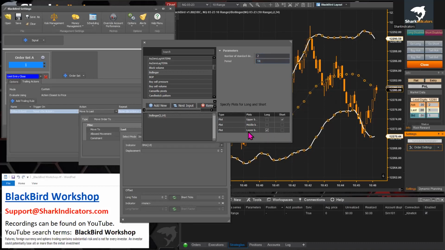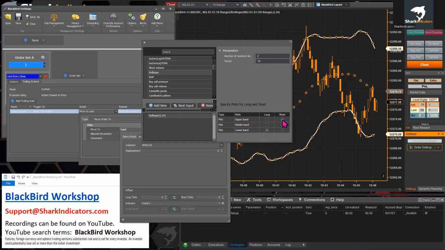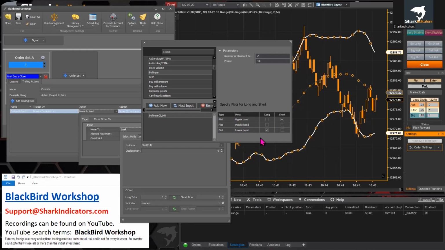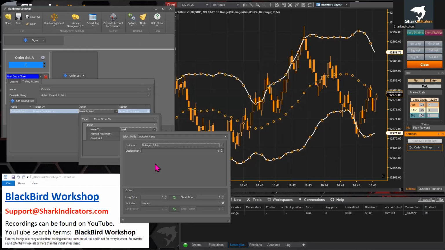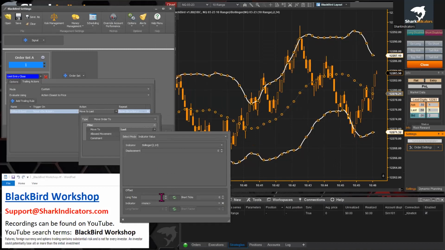And select the lower band there. Right, the lower band for longs, the upper band for shorts. There we have it. And then also remember to add your offset for the trailing. So let's put the offset in there for the trailing.